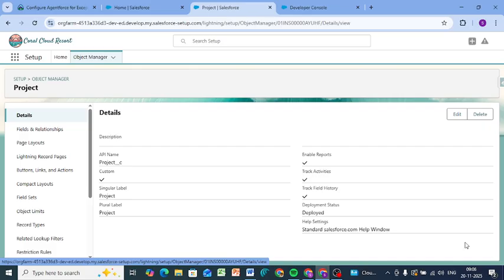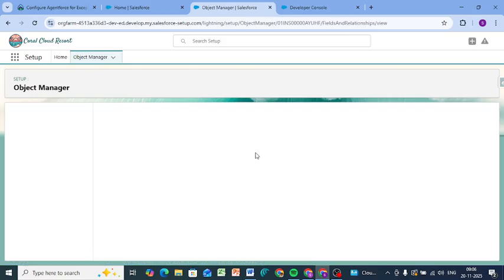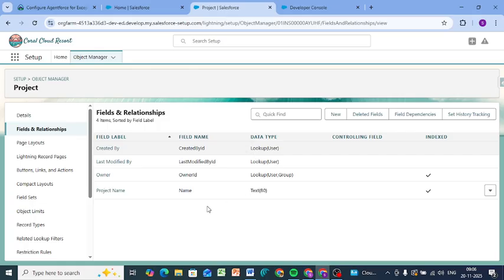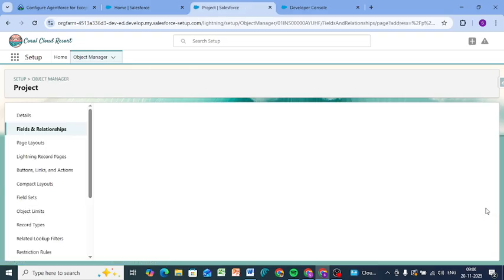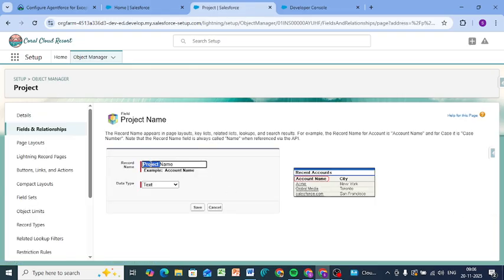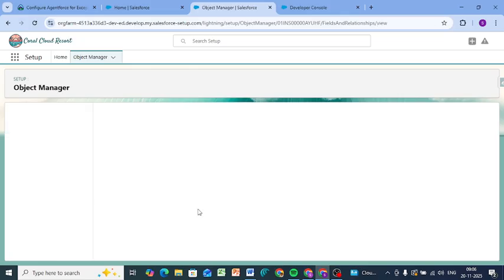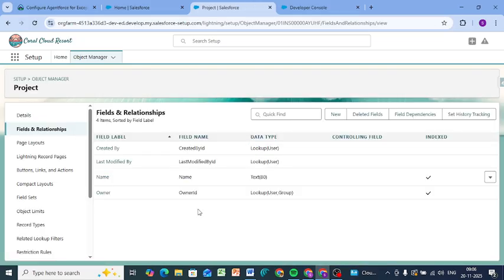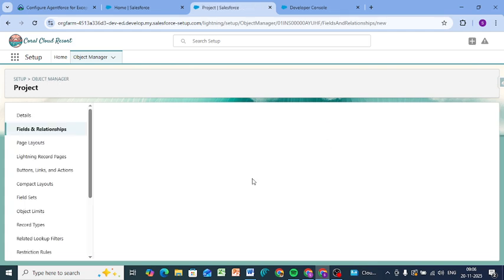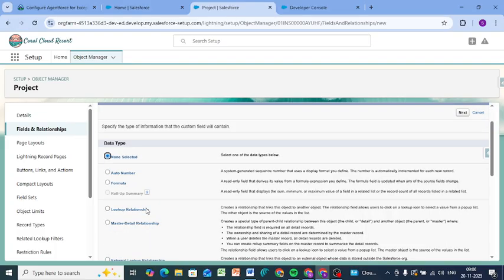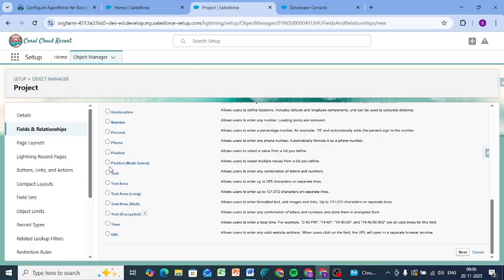You can create it with fields like name, which is to be quoted as a project name. Second, status, to be quoted as a status of the project.